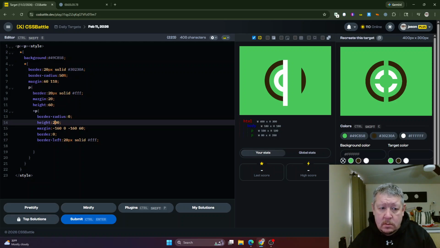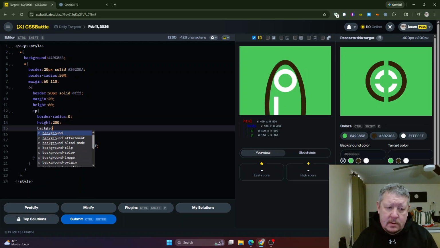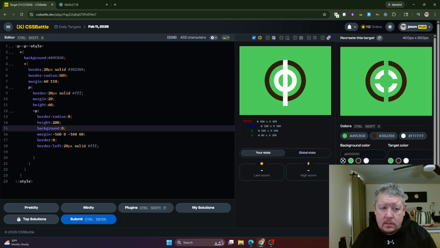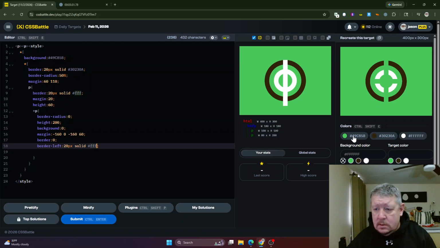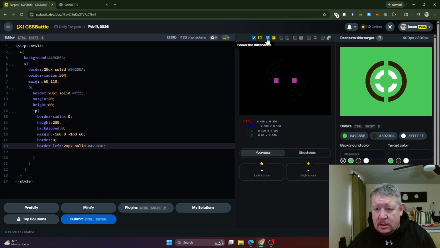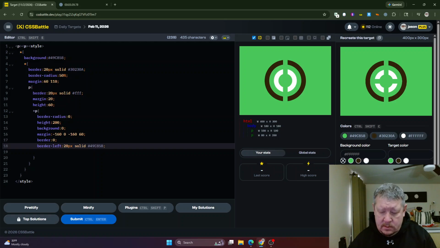Okay. I mean, that's okay. Let's say background 0. And then this is going to be green. There is one of our slots, whatever we're calling the thing through there.